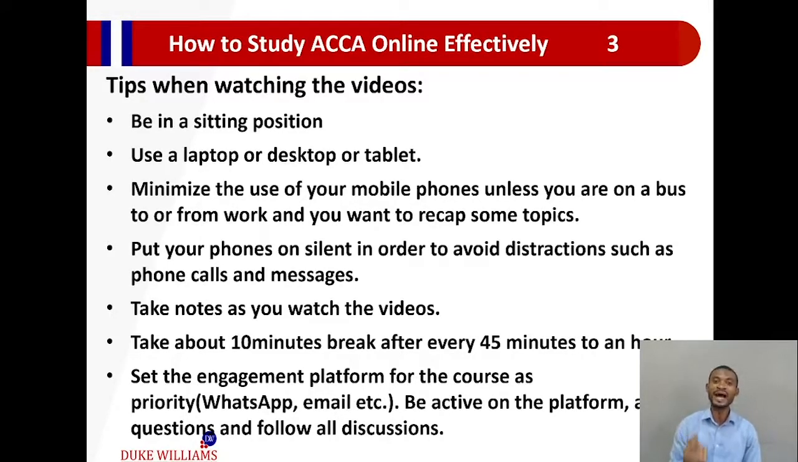I hope this guide helps you to have an effective ACCA online course in order to prepare to pass your exam.